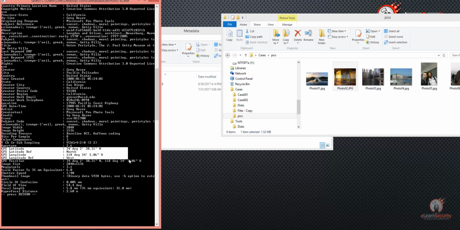Here we have the GPS data. We first have the GPS latitude degree, and below it, its reference direction. Same for the GPS longitude, and beneath it, its reference direction. Below that is the exact GPS position for the person that took this photo. As we can see, there are lots of data that can be extracted from files using EXIF tool. Let's go ahead and close this photo and move on.